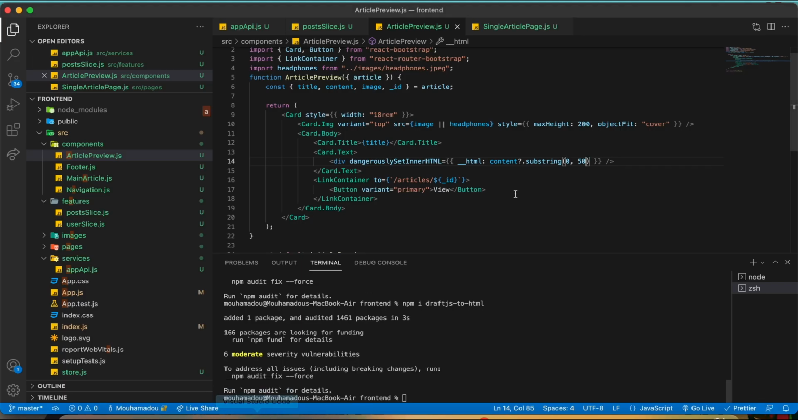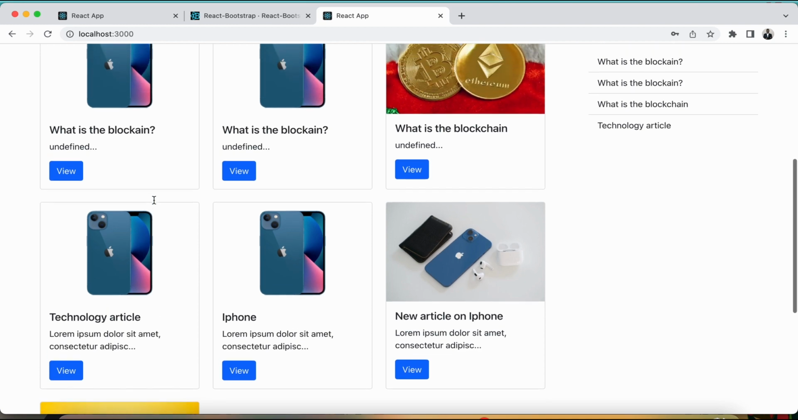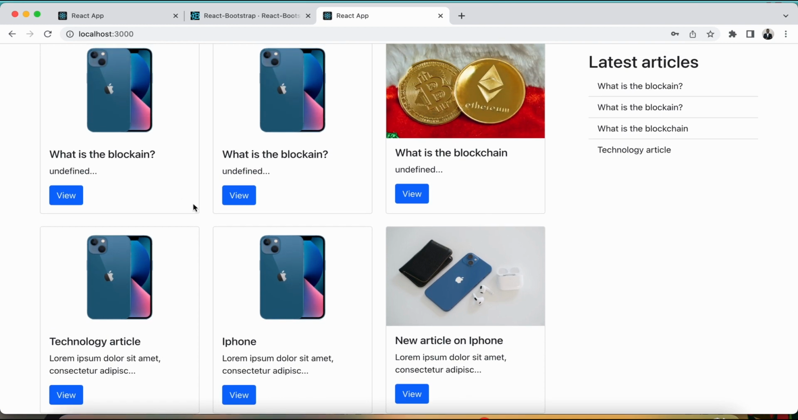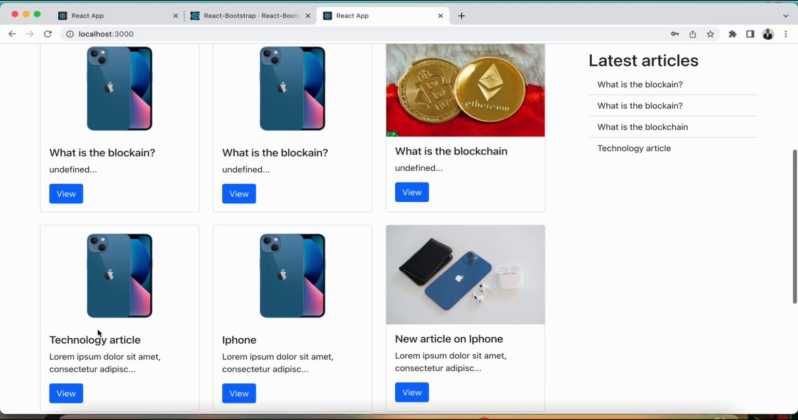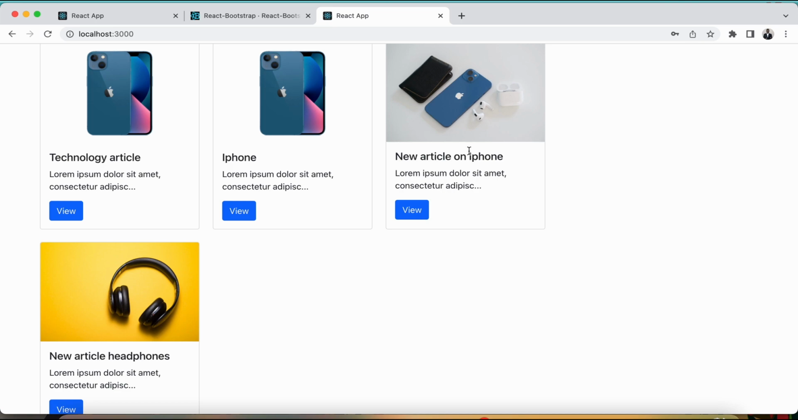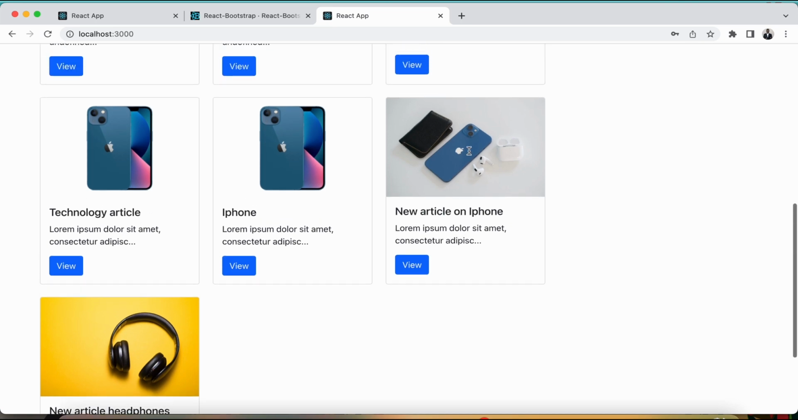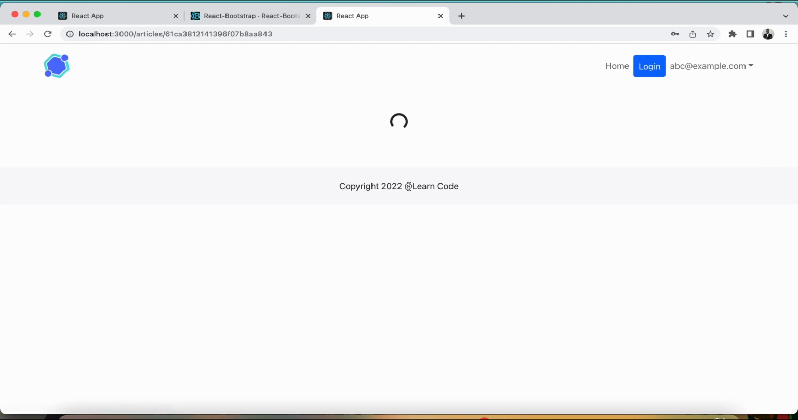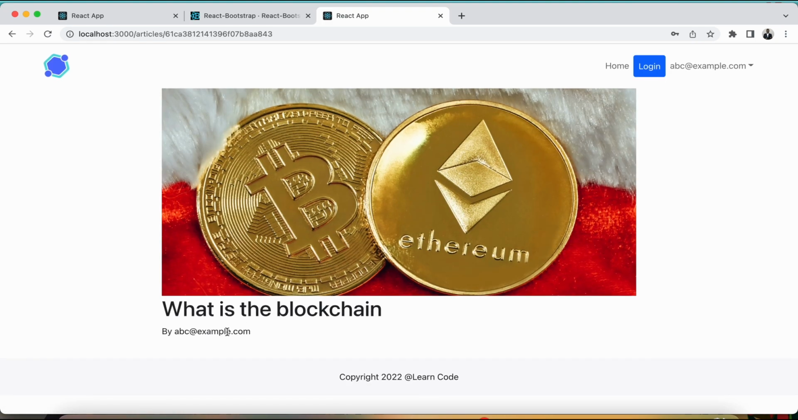Let's add here, let's say plus 3 dots. Okay, so now we are having our content. It says here undefined because we don't have a content, so we'll have to go back to either the post, or we can just log in as this user and delete an article. So we don't have this yet, and that's what's next.